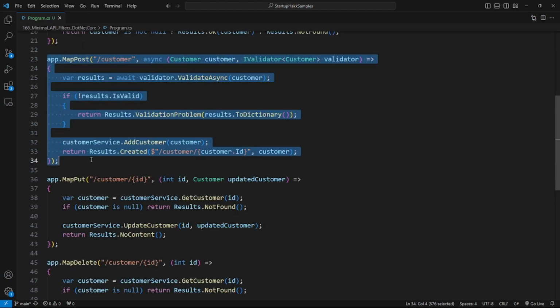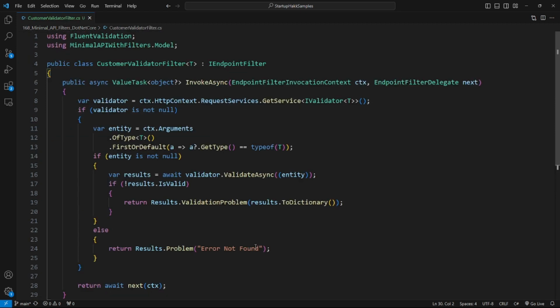So a typical POST endpoint in the API without a filter directly utilizes the IValidator<Customer>. So here's an example. In cases where validation fails, that is, not results.IsValid, the endpoint returns a validation problem response. This response encompasses the specifics of the validation errors by converting results into a dictionary format with results.ToDictionary. So here's an example.